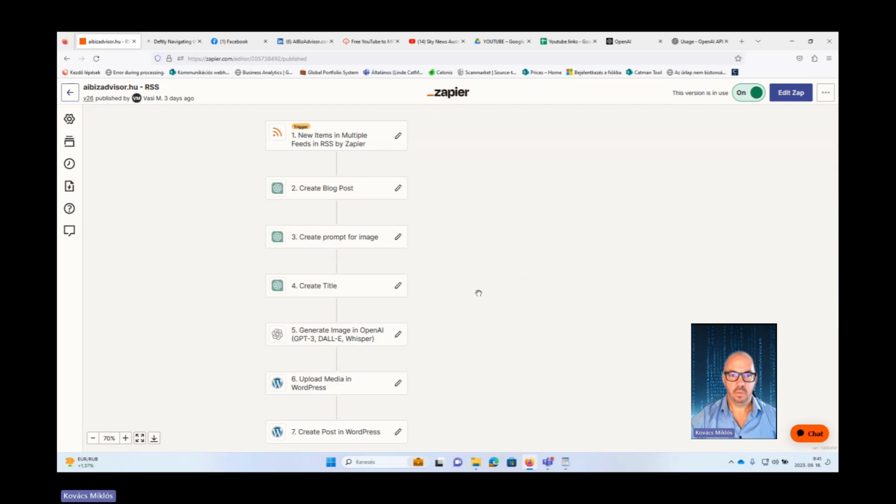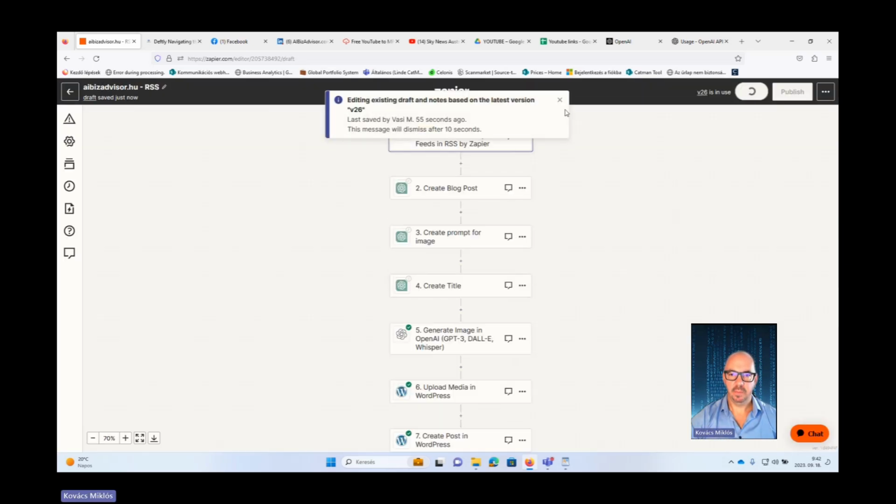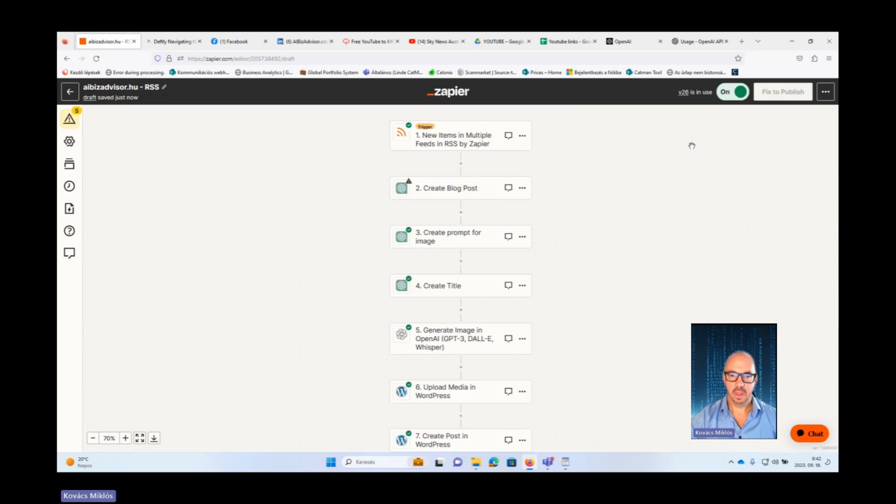We have checked the overall structure, the overall logic of my Zap, my workflow, how I have built my own workflow for auto blogging. And now let's continue and let's see the details. So I'm going to click on Edit Zap, and then we can basically see the details, and we can even edit the details if needed.